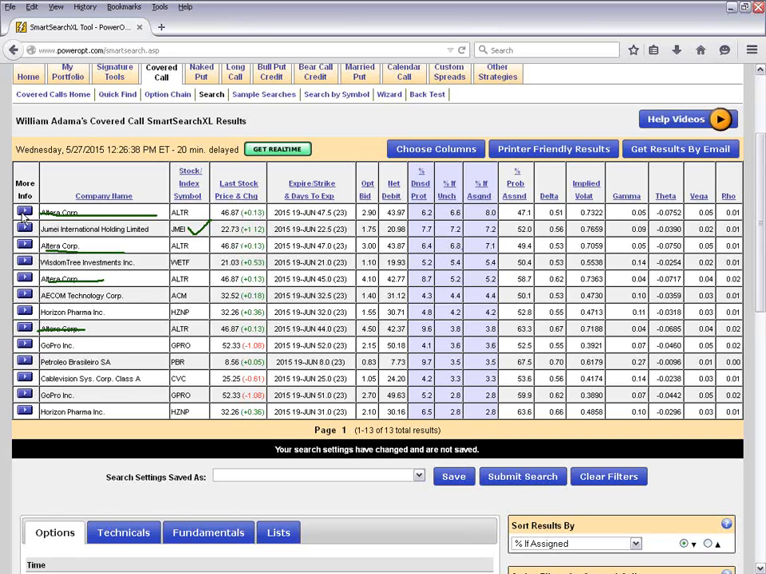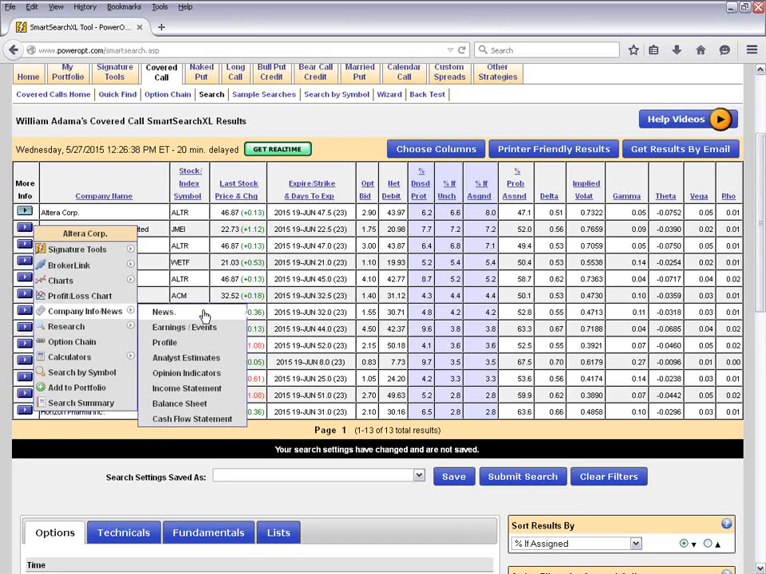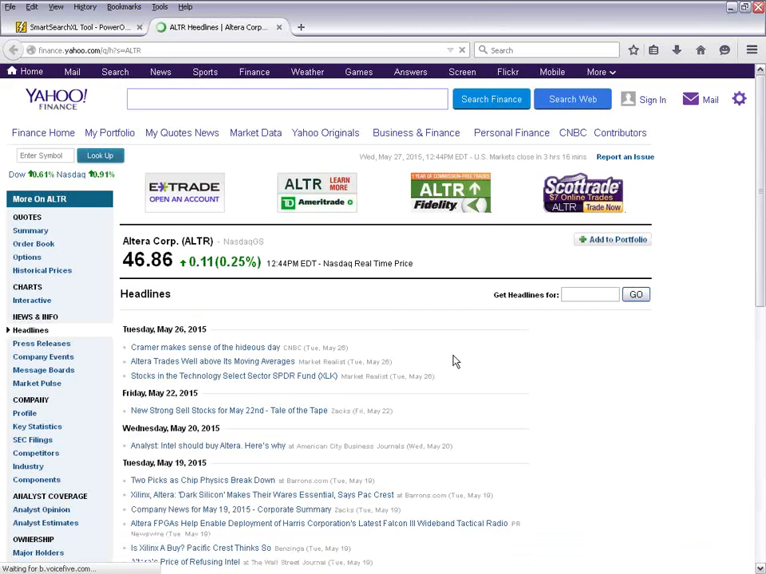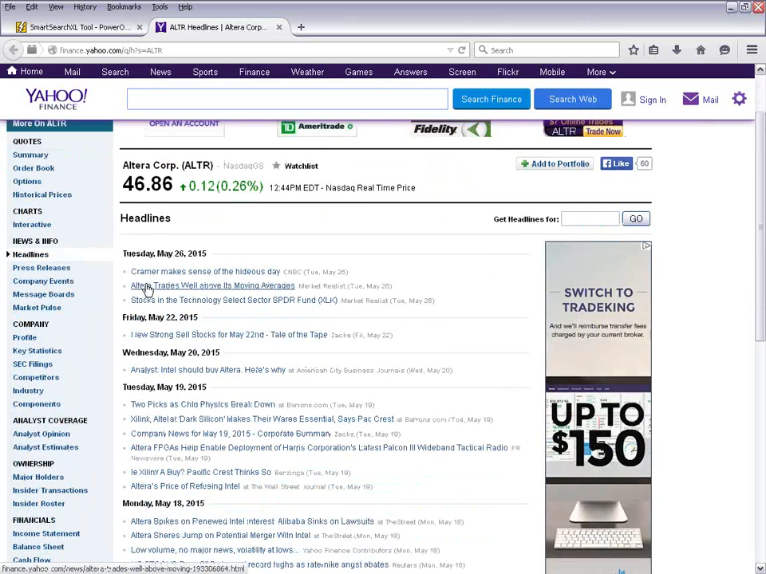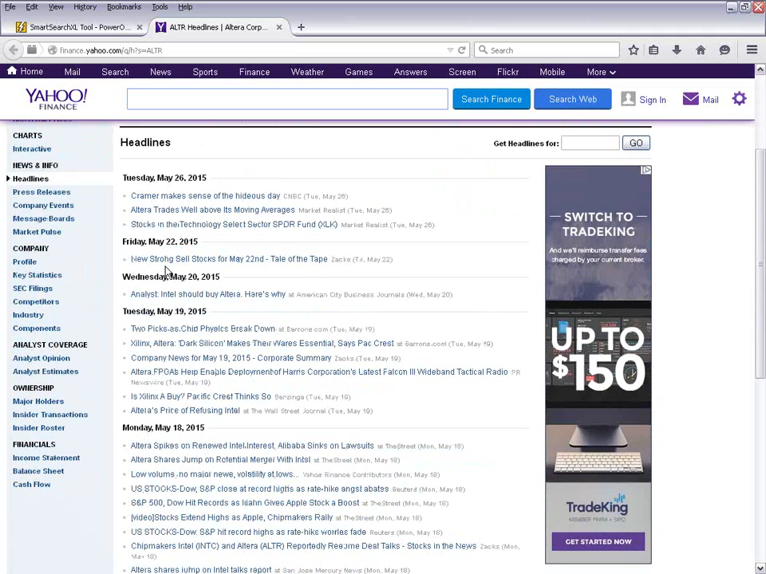However, we're going to stay with Altera for a moment because my second process in any strategy, once I've run my search and looked at the chart, is that if I decide I like the chart, I need to go to the company info, news, and recommendations. So I'm going to take a look at the news articles. And all I'm looking for here is anything that might cause me hesitation for entering this position. Well, I see Altera is trading above its moving averages. Yeah, we saw that on the stock chart.